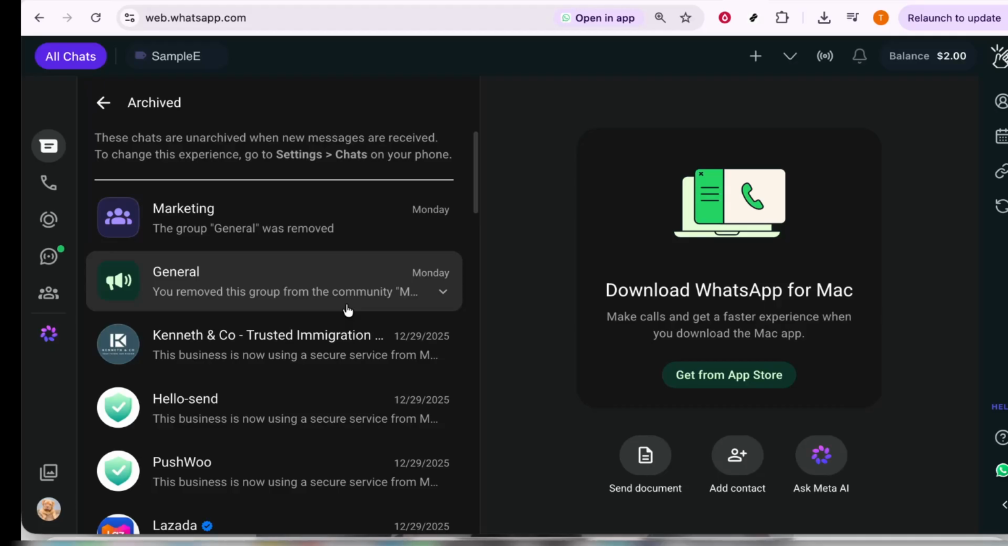When you do so, you'll be redirected to a list of all your archived chats. These archived chats are essentially conversations you've tidied away to keep your chat list clean and organized. They aren't deleted, just tucked away out of sight. Now, within the archive section, you can scroll through each chat.